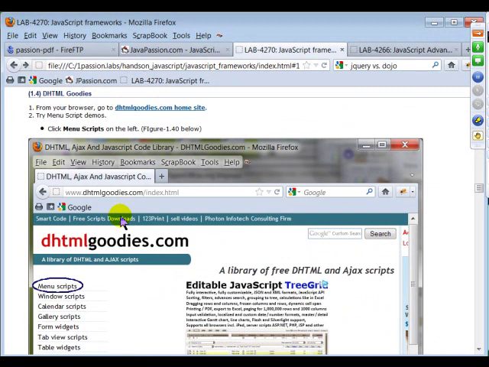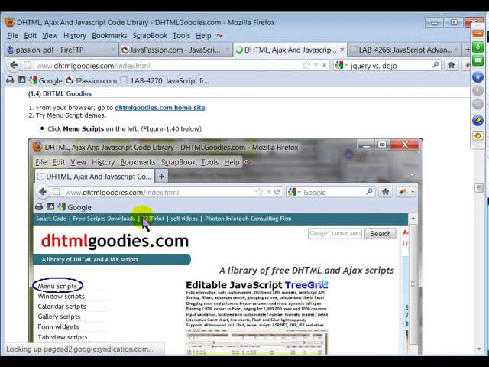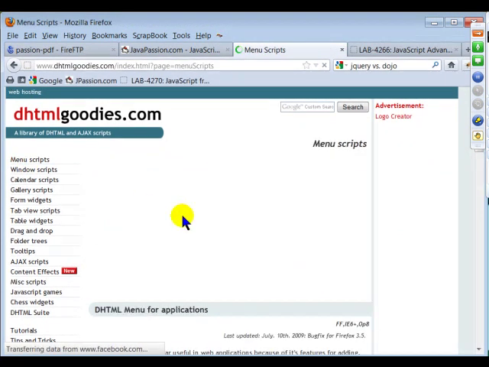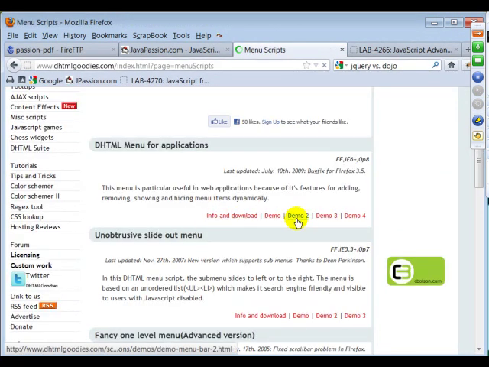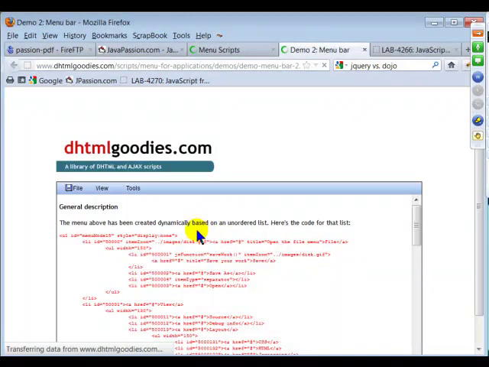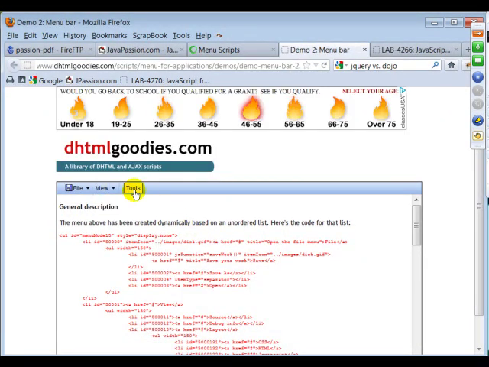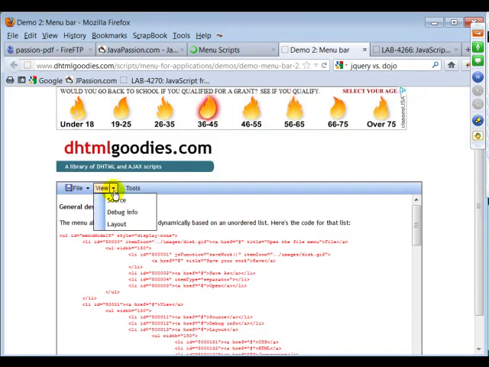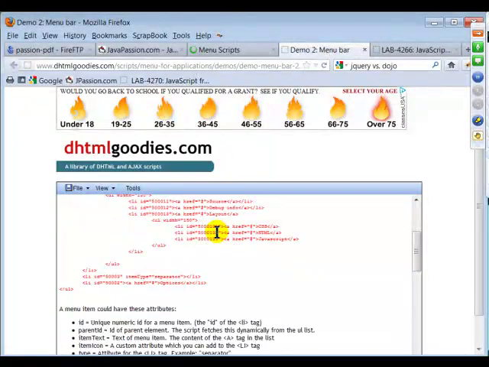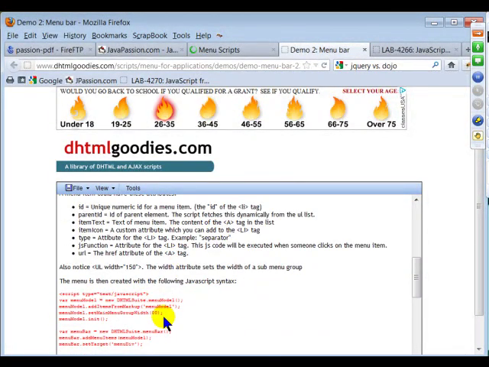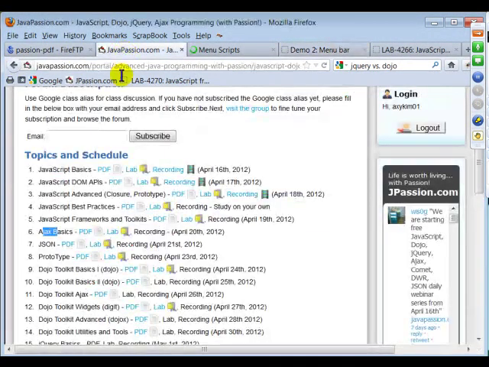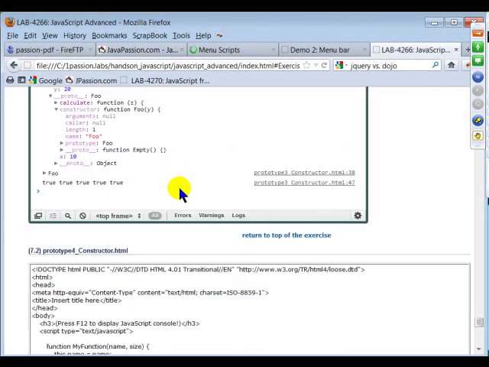The HTML goodies. I'm going to try maybe menus, and I'm just going to try demo 2. Yeah, so these are the menus that you can use. That one didn't work like this. And it does provide the source code for doing it.